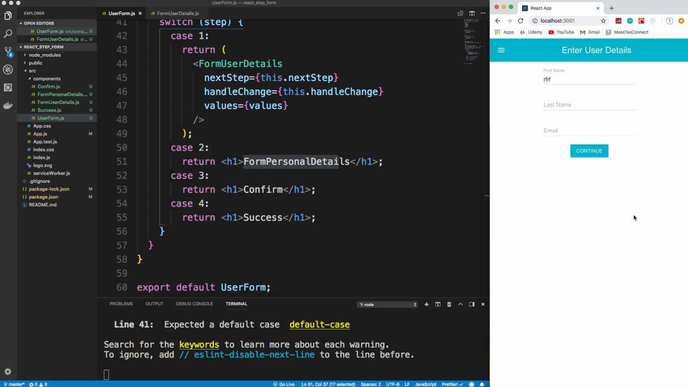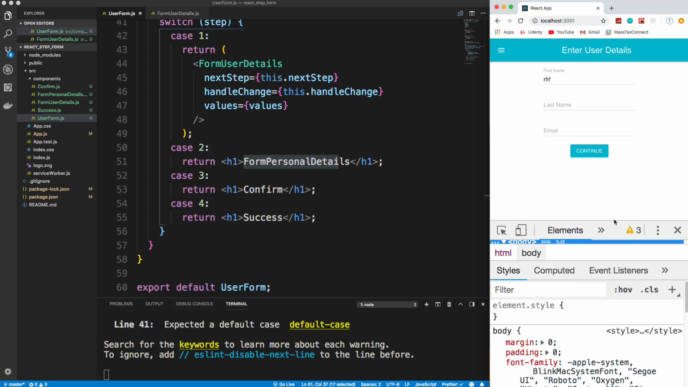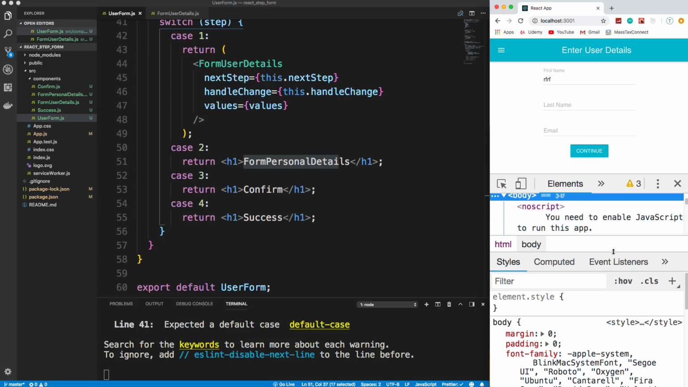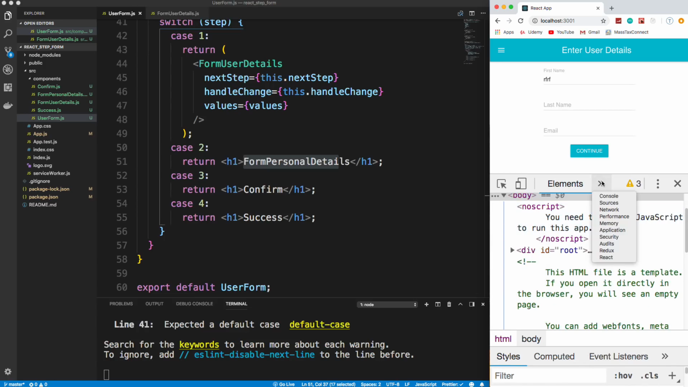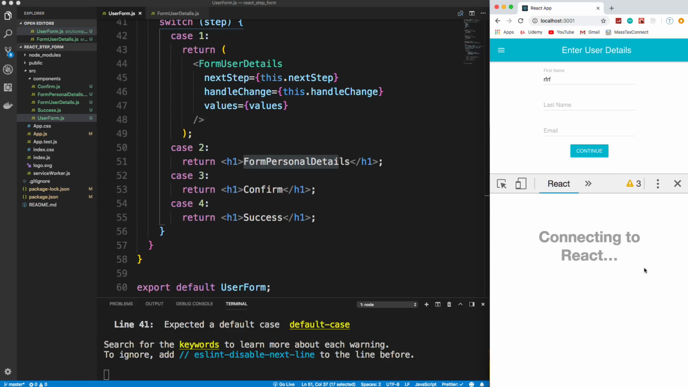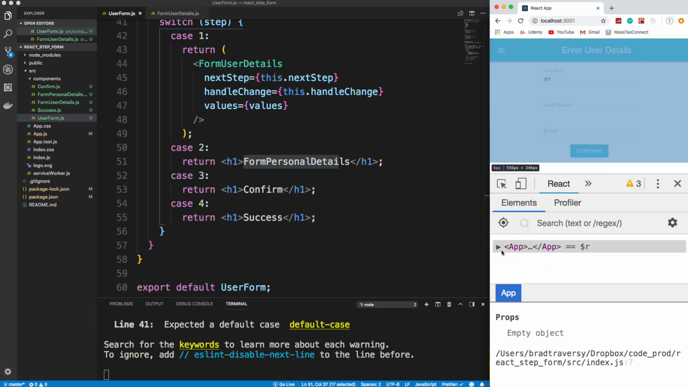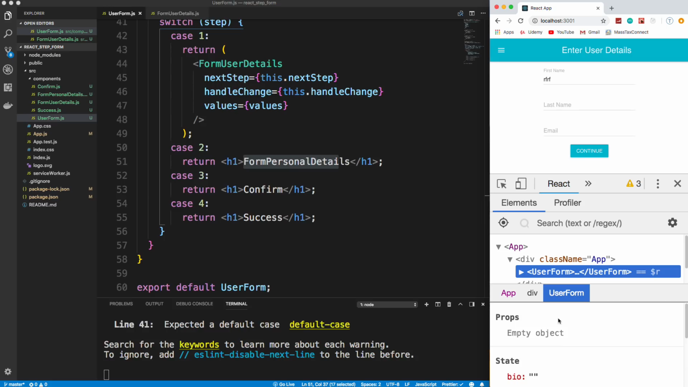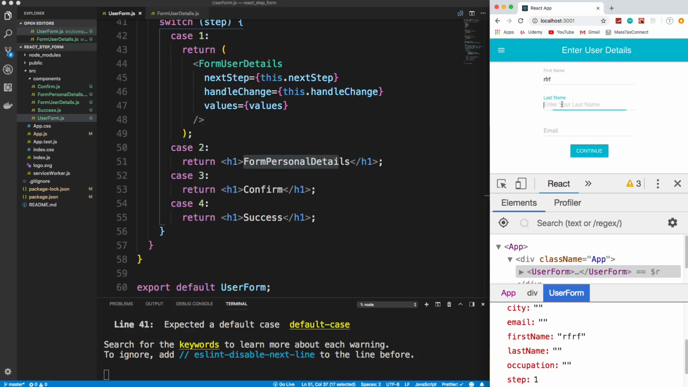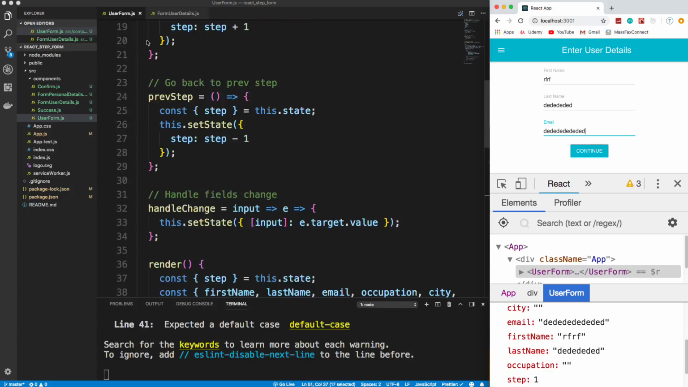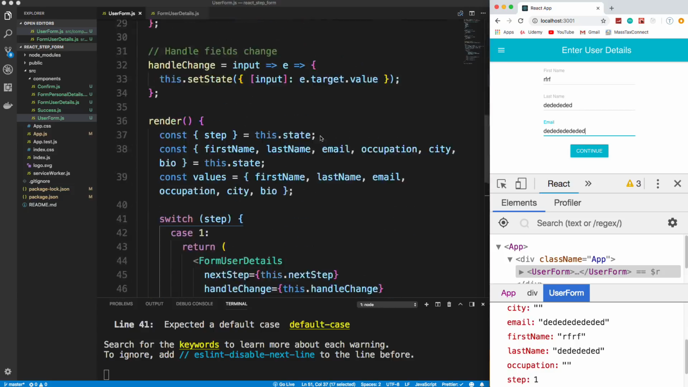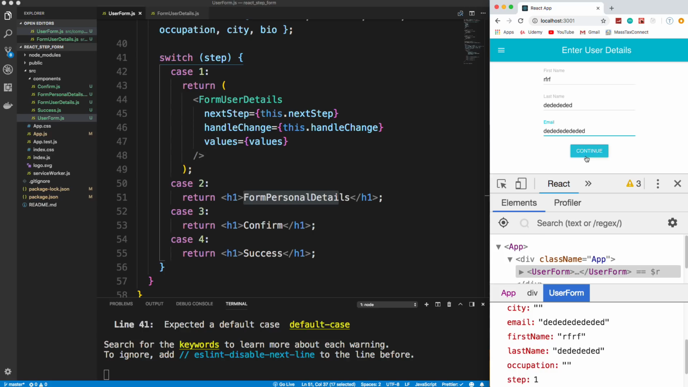So what I'm going to do is open up our React tools. Let's move this stuff down, and let's go to React. All right, so I want to look at the user form state, and you can see first name has whatever I typed in. If I go to last name, type it in, email. So we know that every time we type something in here, it's getting added to the user form state, to this stuff up here, which is exactly what should be happening.